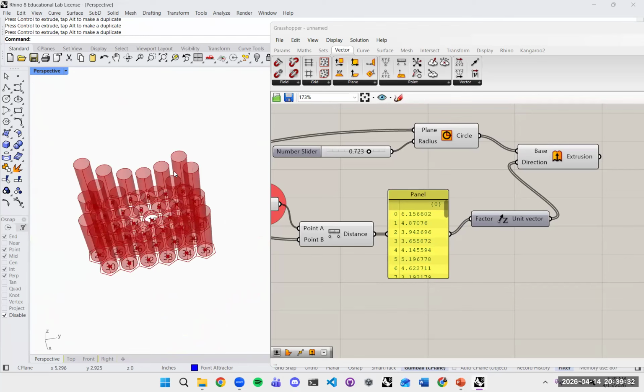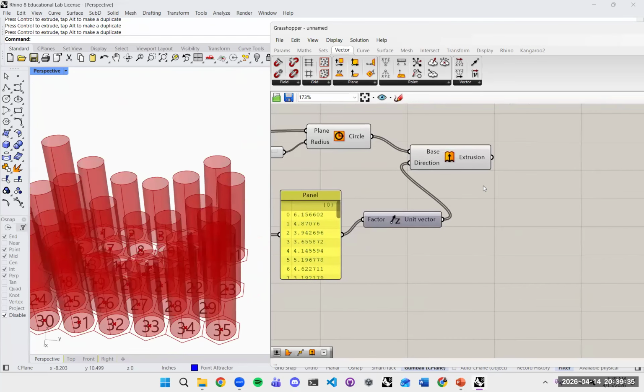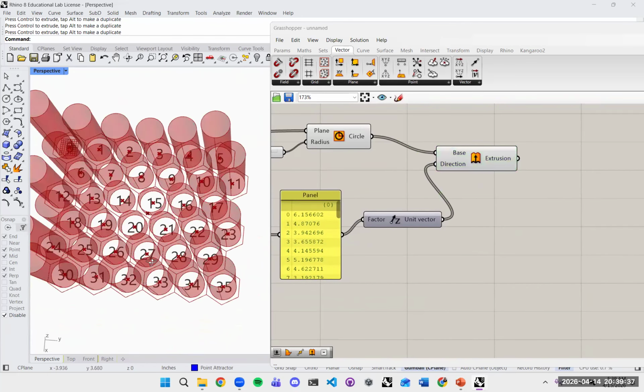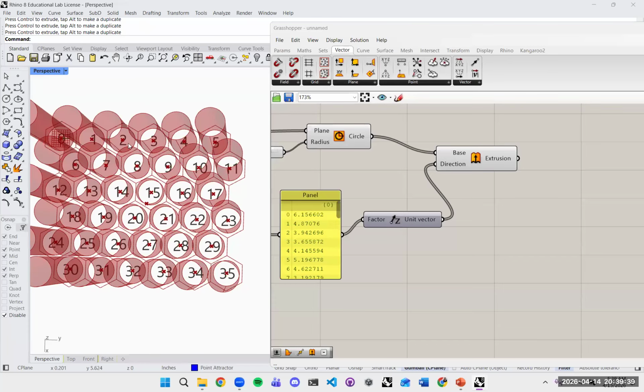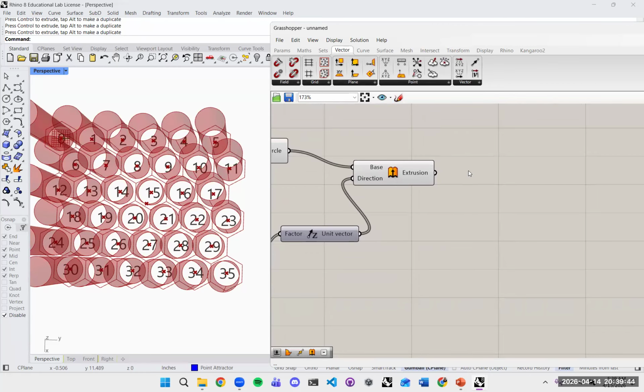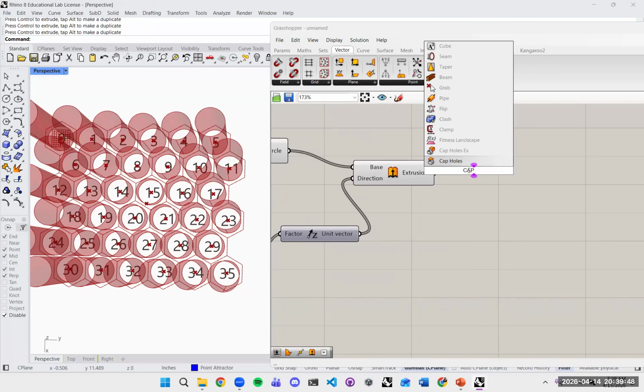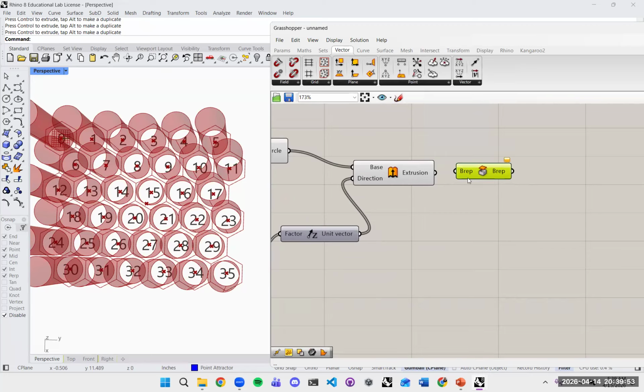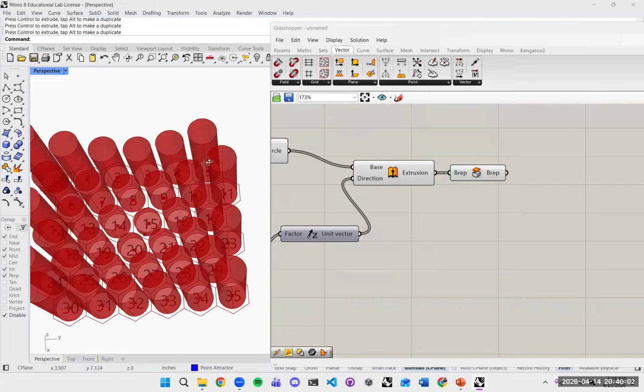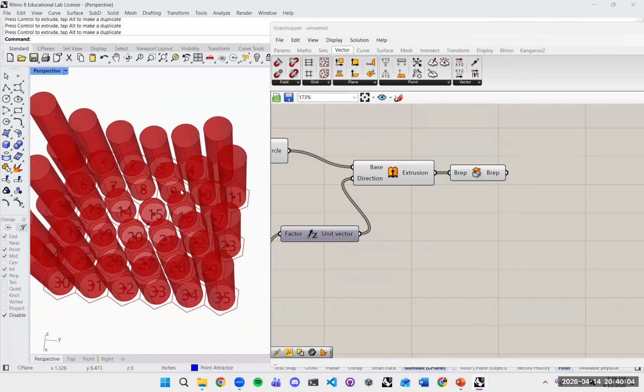In order to visualize this better, let's go ahead and close these. Right now these are open extrusions. We're going to double click and look for a component called Cap. We're going to cap these openings. So use Cap Holes. Basically this takes any open B-rep or polysurface, and if you connect it, that becomes a closed B-rep and polysurface.